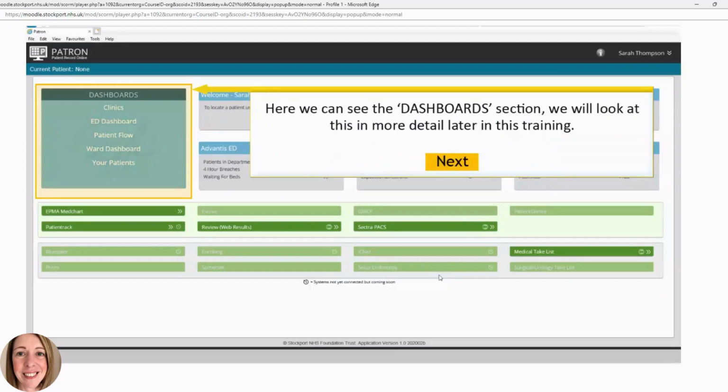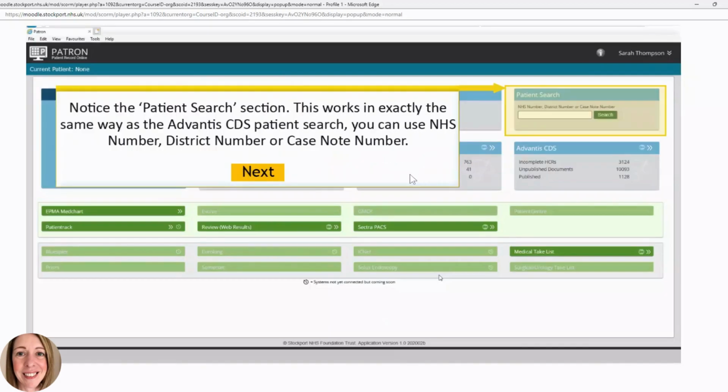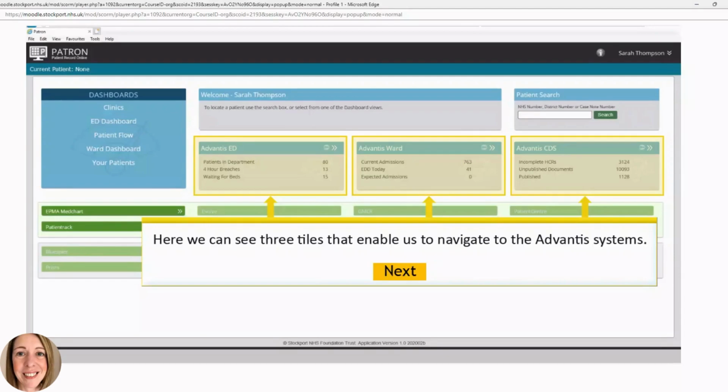Here we can see the dashboard section. We will look at this in more detail later in this training. Notice the patient search section. This works in exactly the same way as the AdvantisED patient search. You can use NHS number, district number, or case note number. Here we can see 3 tiles that enable us to navigate to the Advantis systems.